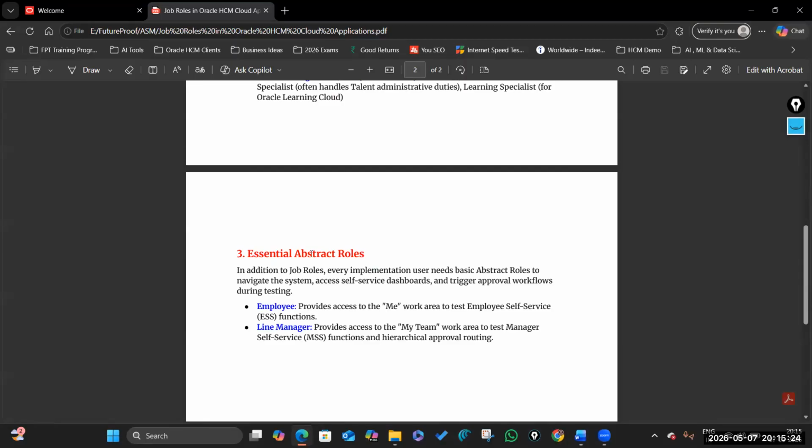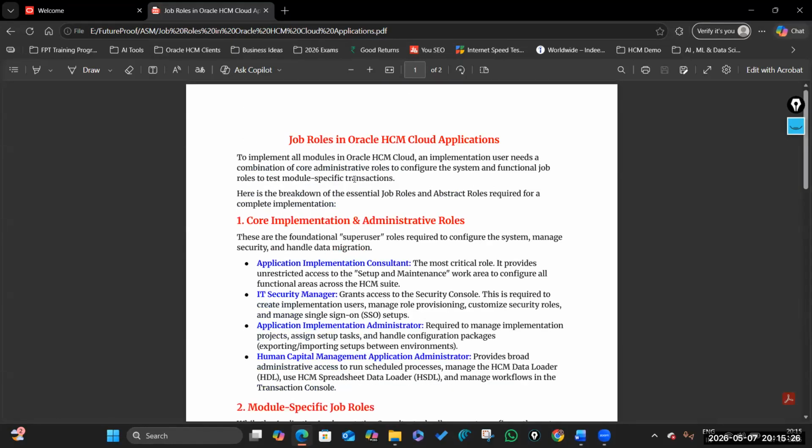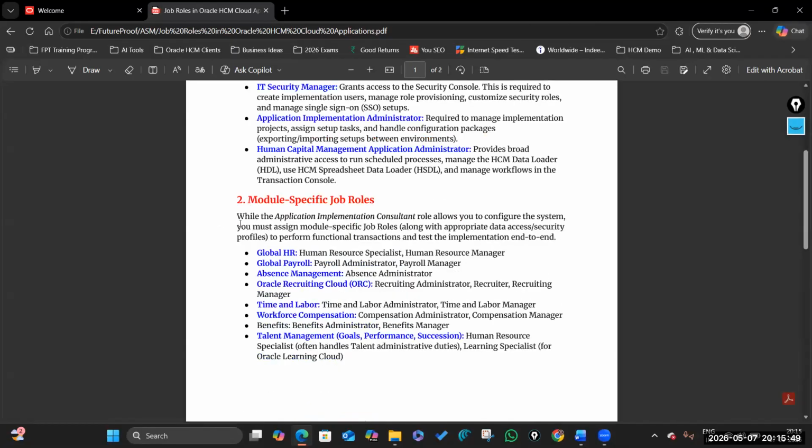So these are the basic job roles. If you assign a particular role, the employee can perform his job. Suppose he is an IT security manager, we need to assign the IT security manager role to perform his day-to-day activities. So these roles are really important to perform day-to-day operations as a part of his job.